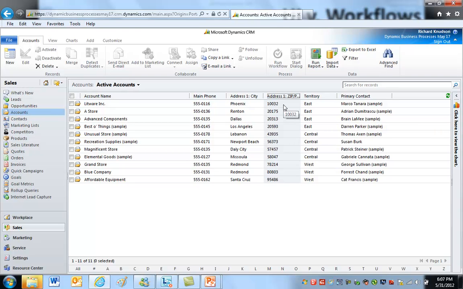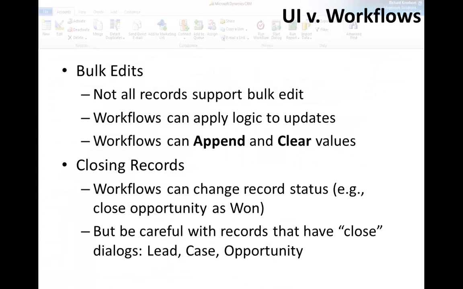It's like a data update, an intelligent data update in this case, because we're applying some logic to it, which is not something that you can do in the UI. So let's jump back to the slide deck. And we'll come back to the closing records bit.